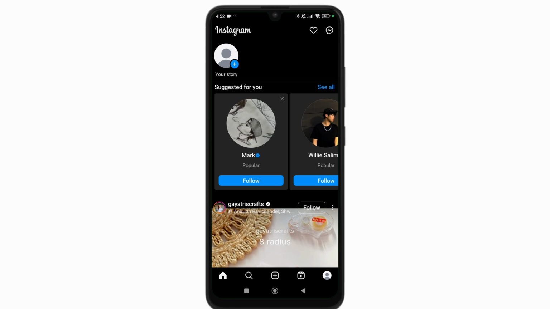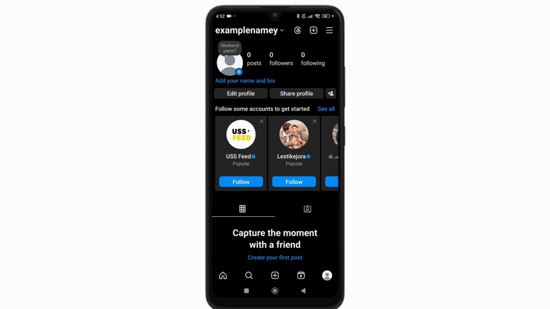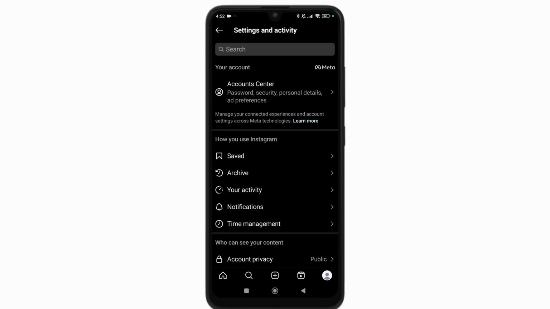So from the home screen of the account you want to delete, you want to go to the profile section down here, and then you want to click on the three bars up here. Now from here, you want to click on account centers.